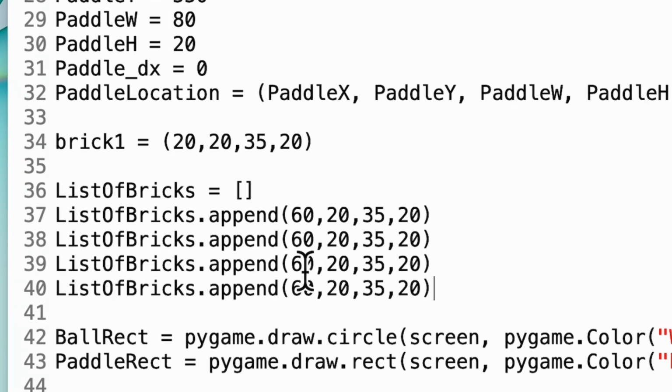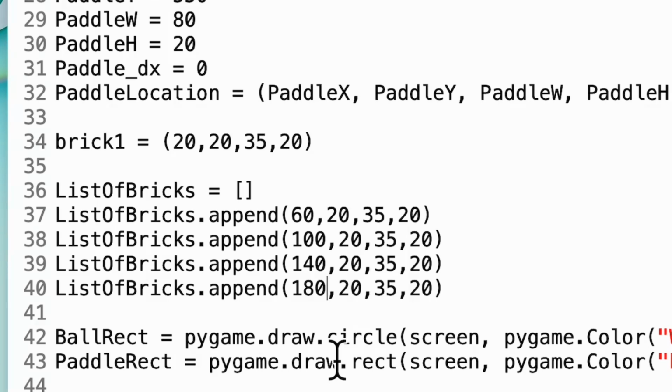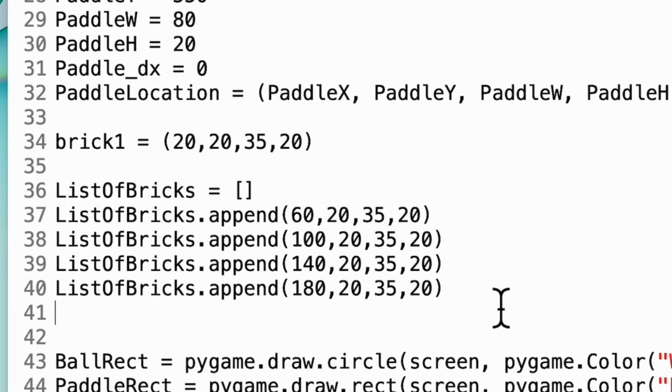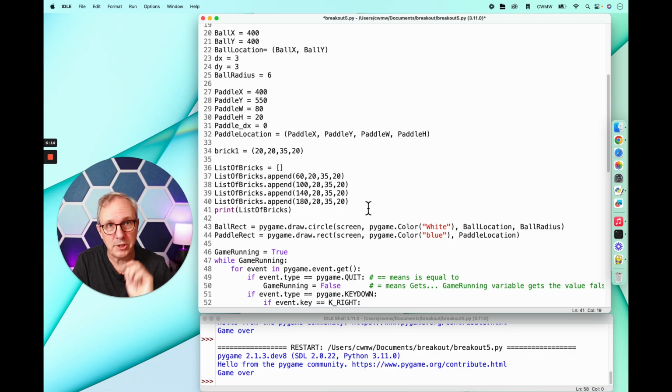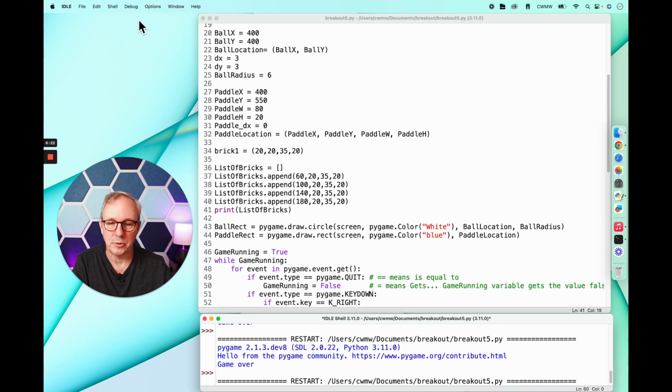But they're all exactly the same, so we don't want to have them the same. We're gonna have the first one at 60, the next one at 100, the next one at 140, and say the next one at 180, okay. And interestingly, if I typed in print list_of_bricks, I'm gonna go ahead and run this because I want you to see what it looks like in our shell, okay, because you'll see that. I'm gonna hit run module.